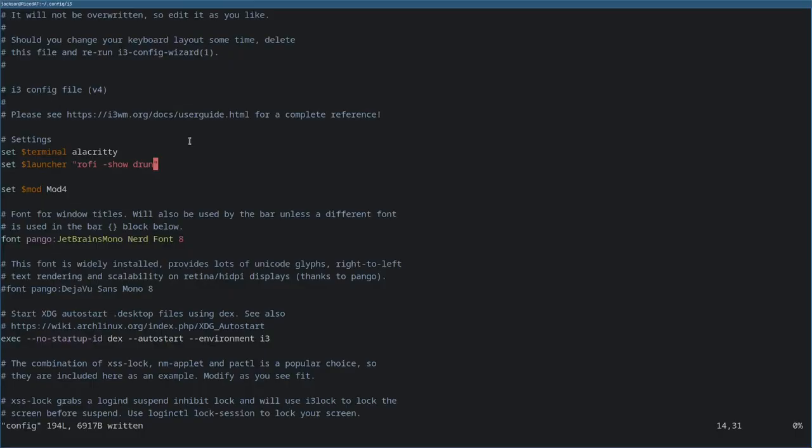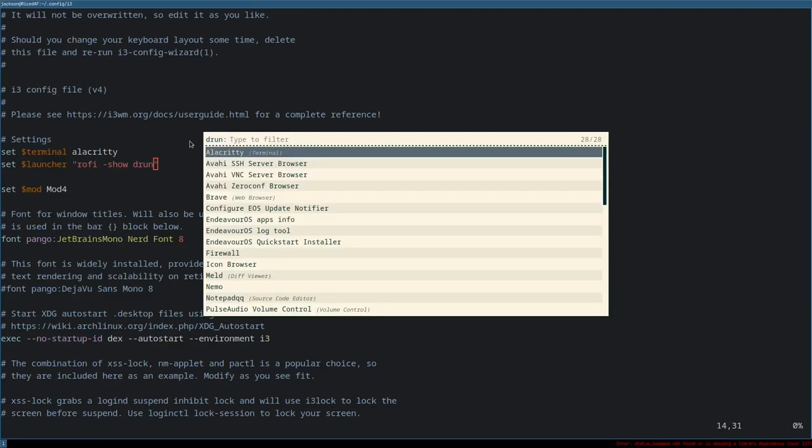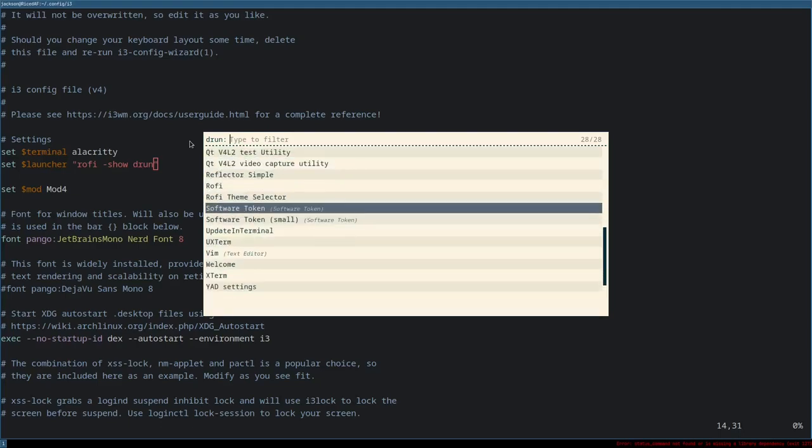And now if I reload the configuration with mod shift R and press space, yeah, so now I have a list of my actual applications.